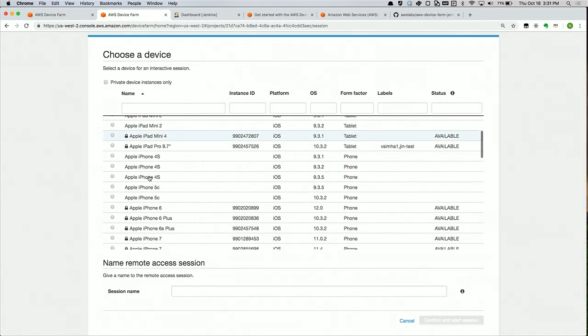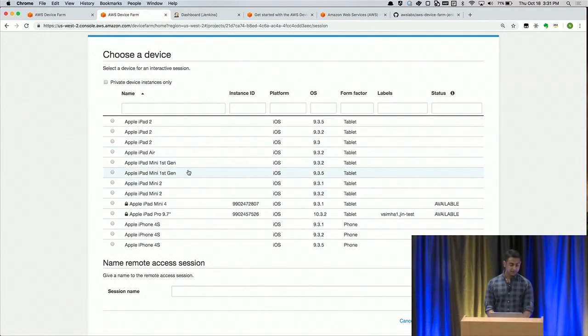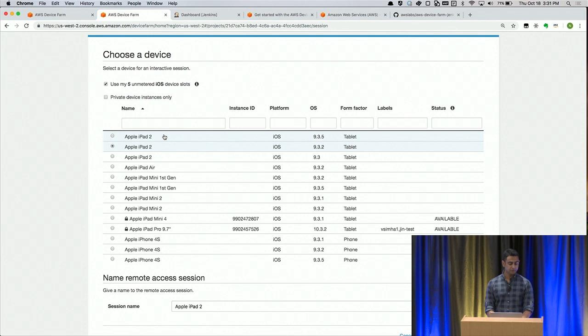You'll see a lot of public devices, and then a lot of devices with a lock symbol. When I say public devices, it means that if I selected, let's say, this iPad Air 2, there will be multiple instances of this device type with that OS version behind the scenes. So it's not that it's just one iPad Air. There will be multiple ones, and multiple customers use the same device type all the time.